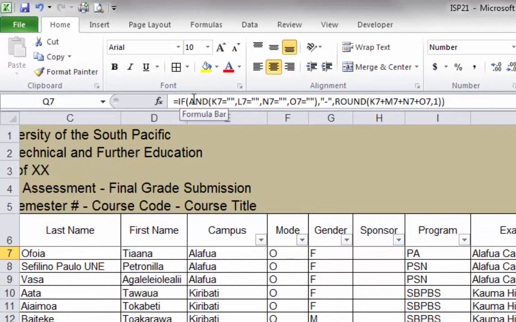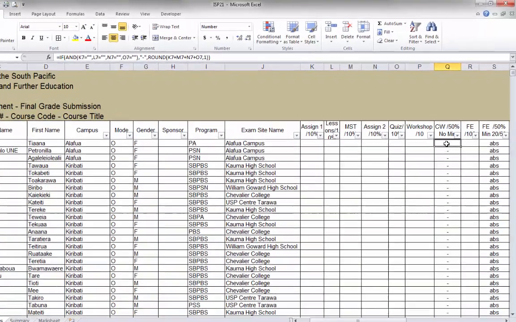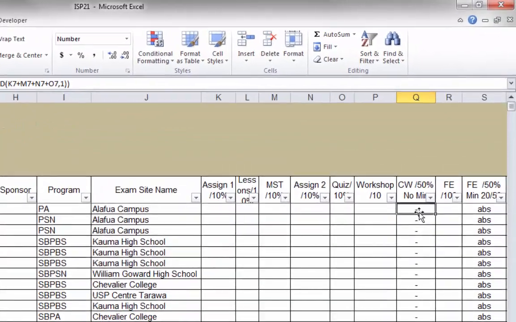Now you do not have to worry about all these complicated functions. All you have to do is click on this cell here. What this means is, if all my course assessment components are blank, that means the student has not submitted any of these course components, so automatically my coursework total should be a dash, because this is what SAS wants. Alright, so you have to put a dash there. So instead of typing the dash, you want your formula to put the dash there automatically.